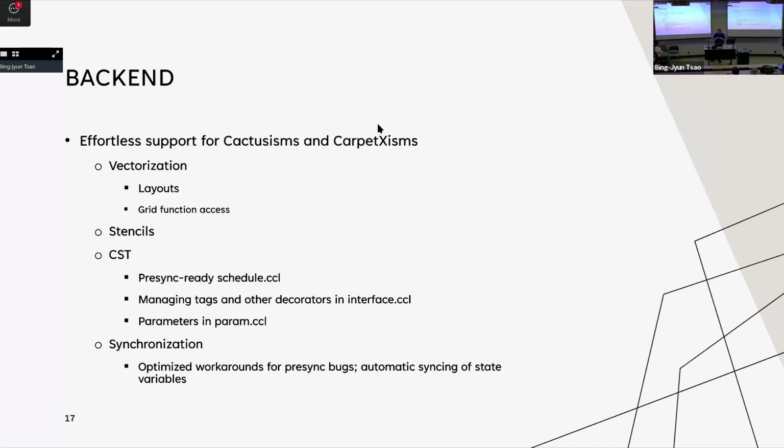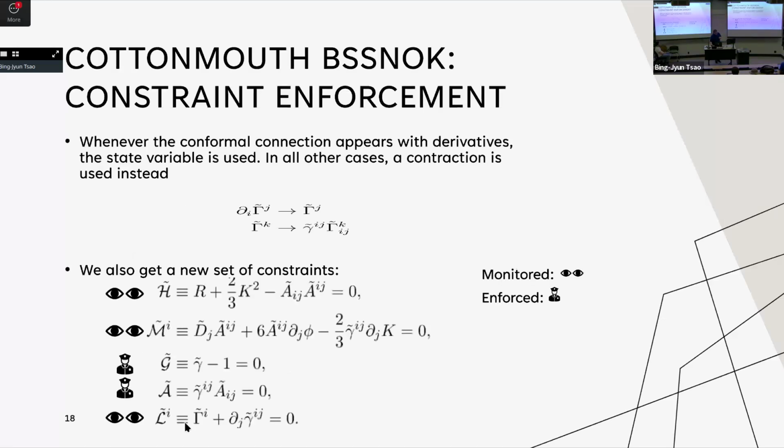A little bit about the backend. Most of this, I think, is repeated information, but we want to support all of the Cactusisms and CarpetXisms, and we support lots of them. All the code currently is emitted as SIMD vectorized code. We have support for custom stencils. We emit all of the CCL files. Yeah, this is all repeated information. I'll just skip this slide.